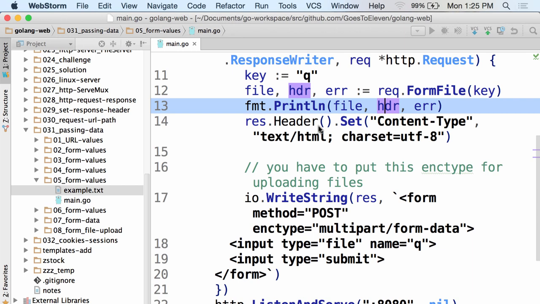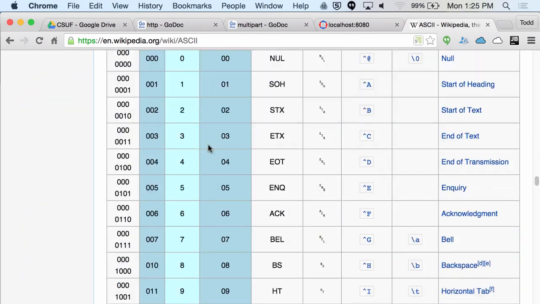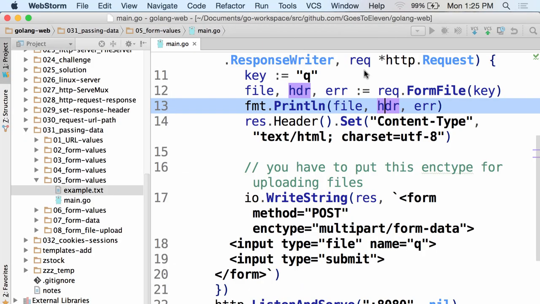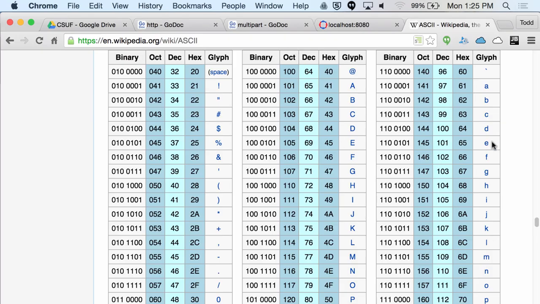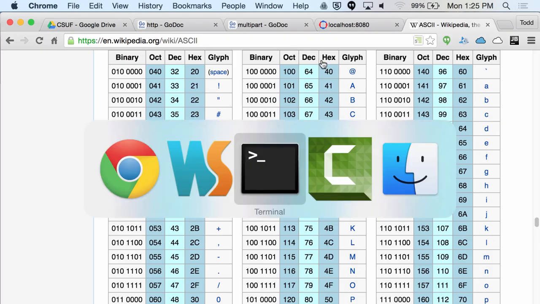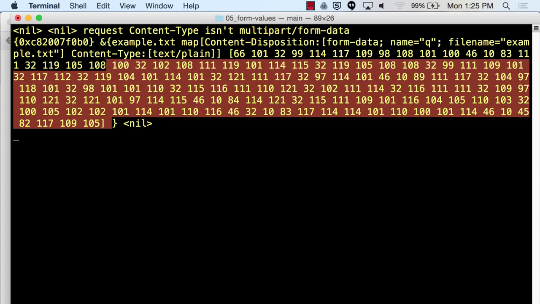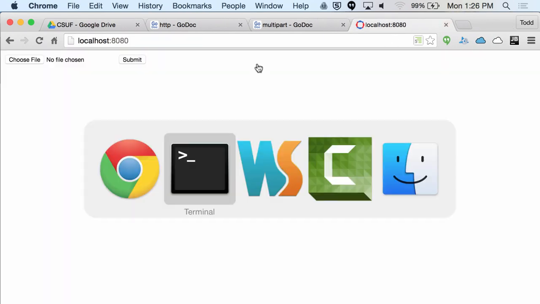Now is that the text in ASCII code that he entered? So 66, the multipart header. Sixty-six is B, that's the first letter. Lowercase e would be 101. So it looks like it. 32 is a space. Makes me wonder what's inside that header. It's got the contents of the file too. Kind of interesting. Anyhow, just exploring, experimental.